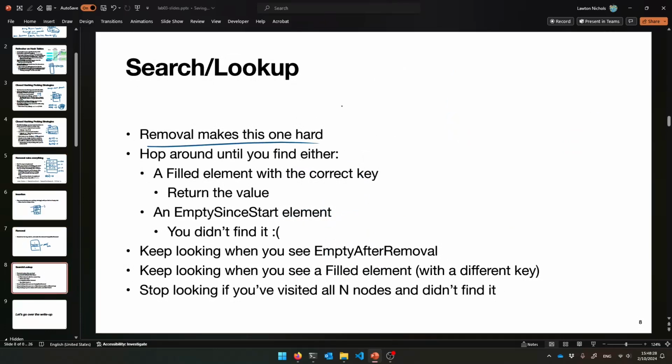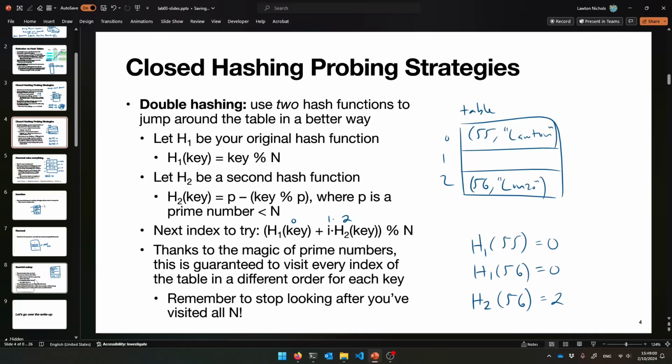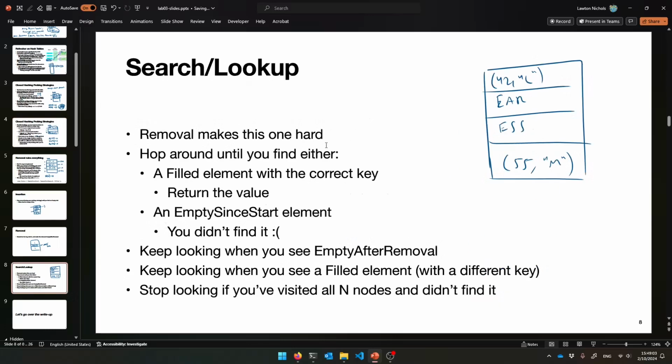It's removal's fault that this is harder, but here's what you have to do when you're searching for stuff. You hop around your table. Let's say this is what our table looks like. It's got a couple of filled things, 42 key L value, 55 key M value, something like that. And then you have an empty after removal and an empty since the start. So, according to your probing strategy, and we're going to use double hashing eventually, but that's beside the point right now, what you do is you hop around.